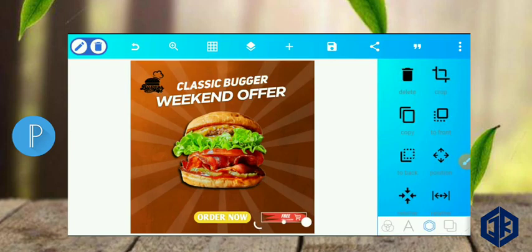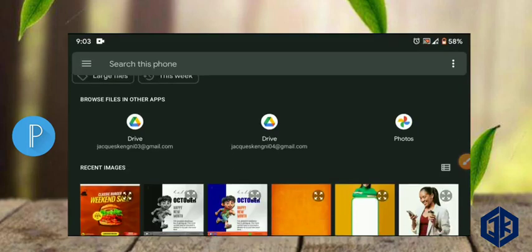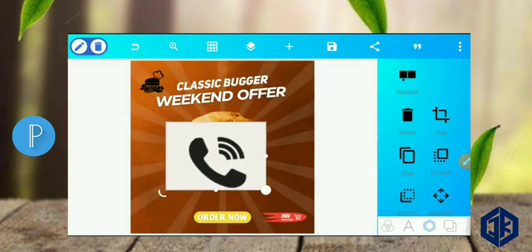So now we are going to add the contact. The contact, that's the number. So we come to text. No, let's import the contact icon. That's the phone icon. So we are going to crop it to obtain just the phone icon. Okay, so that's done. So you click OK. So this is the phone icon we have.